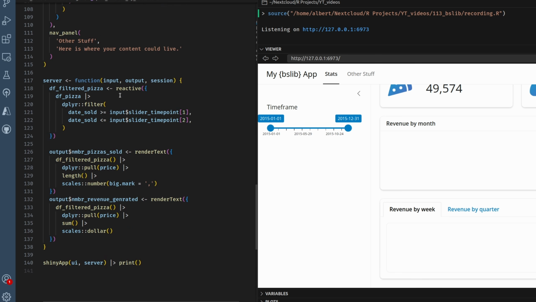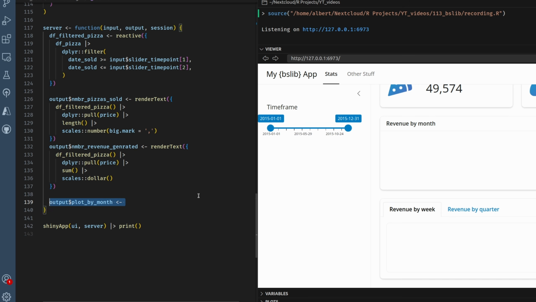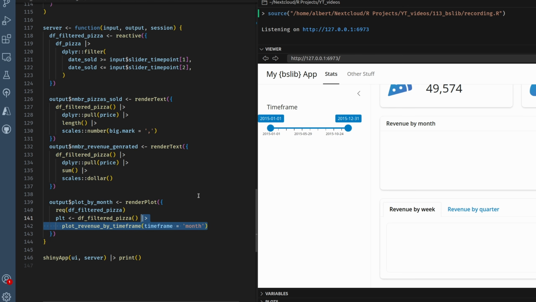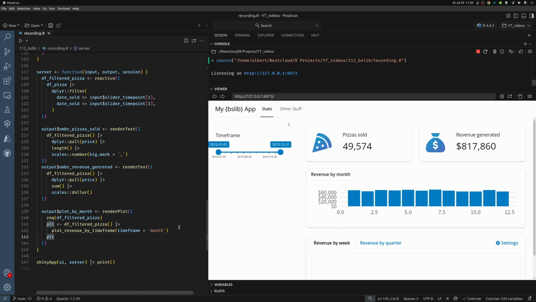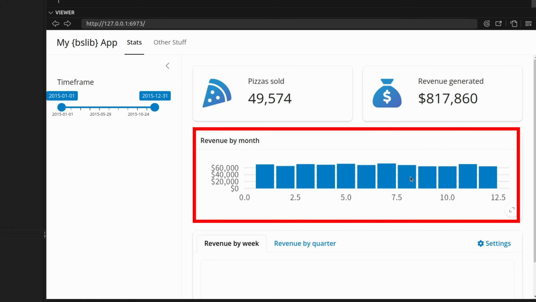And then inside of our server function, we can render the plot by month output using the render plot function, where we make sure that the filtered reactive is already available. But once that is there, we can just create the plot by taking our data set, passing it to the plot revenue by time frame function that we've just seen, and in there specify that we want to use a month time frame. And once we have this plot, we can actually return this. And now we execute this. We see that we get a nice little plot in here.